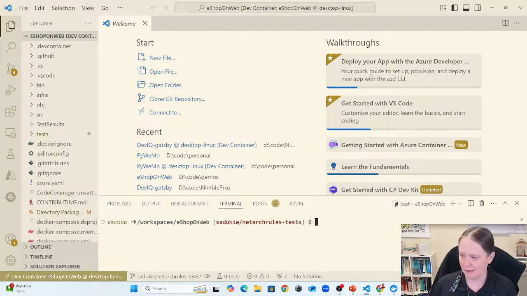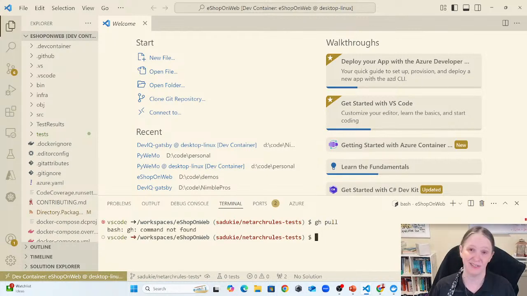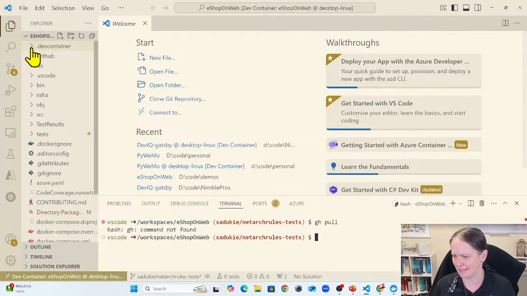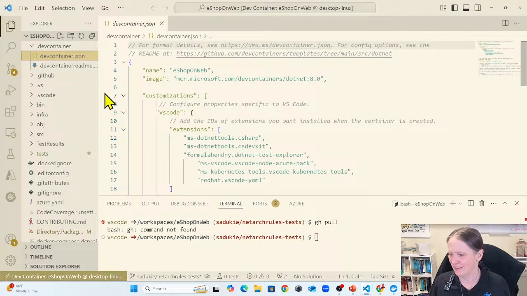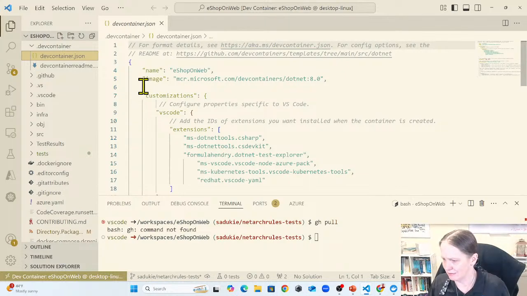Okay. Now, working in the command line, maybe something I want to do is some GitHub stuff. So I might have something like GH pull. Notice GH is not found. Well, maybe I like my GitHub CLI and want those GH commands. Well, do I need to go into my dev container JSON? I don't have a Docker file here. I'd rather not have to go through the Docker file and then do an apt install for any of this. It seems like it's a bit much. Well, that's because it is.